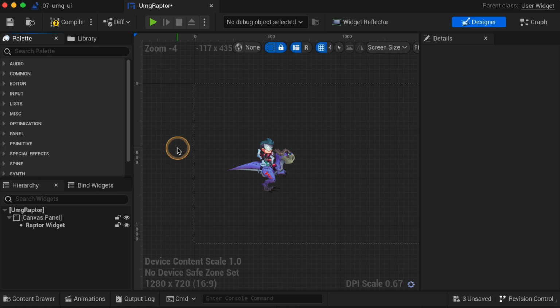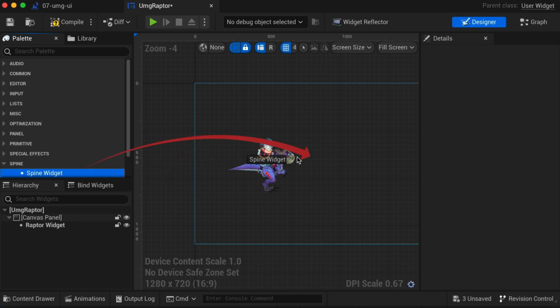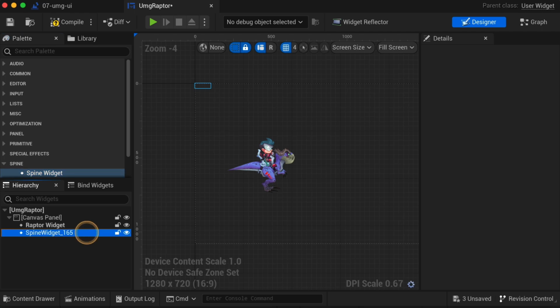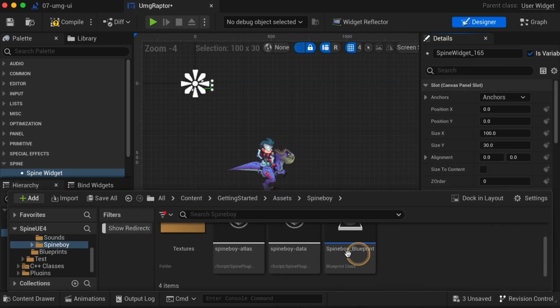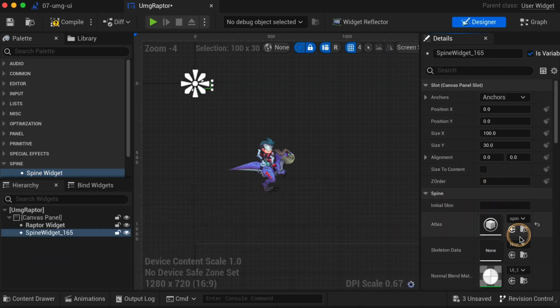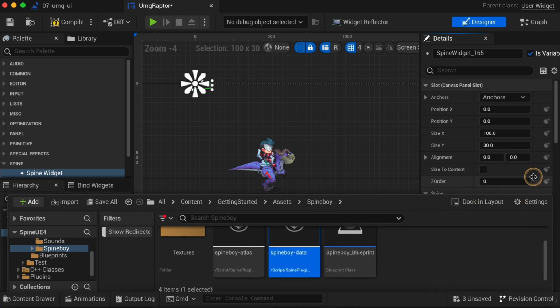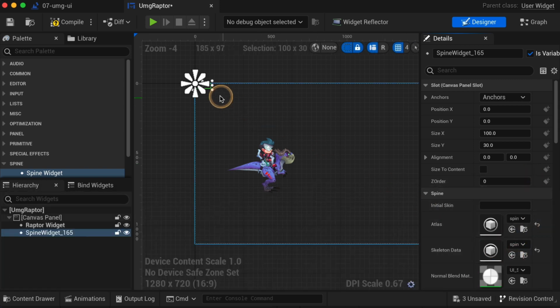To add a spine skeleton to the UMG UI, click and drag Spine widget in the Spine section of the palette panel into the viewport or into the hierarchy where you want to add it. Next, set the Atlas and Skeleton data asset on the Spine widget. Resize it in the Designer viewport to fit your requirements. The skeleton will resize automatically while keeping its aspect ratio and fill as much space within the widget as possible.